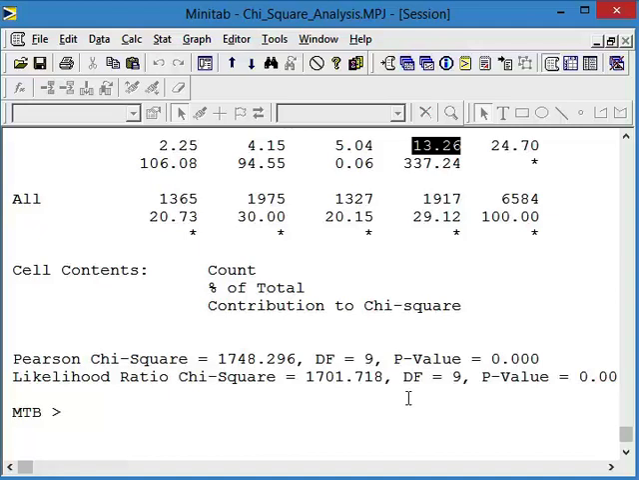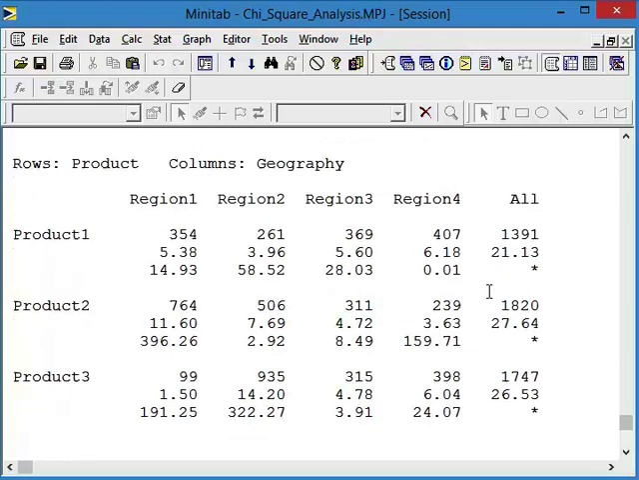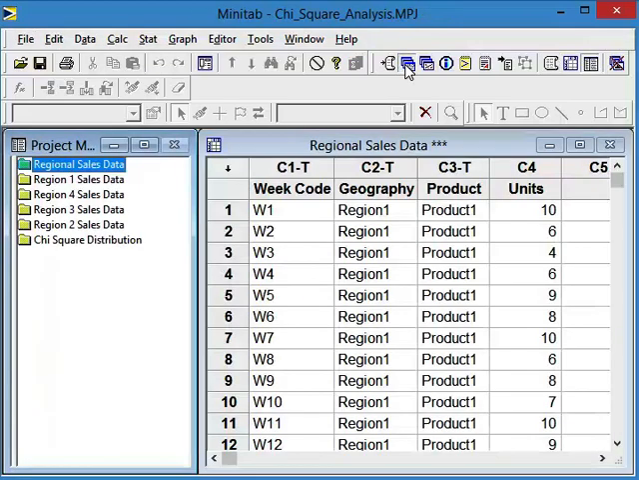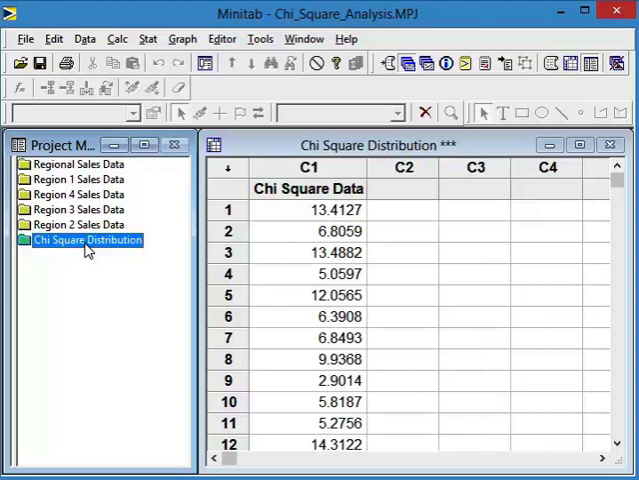Well, one of the things that's kind of hard to do with a chi-square is just to look at the table of numbers and go, oh, is this really different or is this not? So one of the things that really helps out is if we can take a look at the chi-square distribution itself. So I had previously generated chi-square data. I generated 100 data points for a chi-square distribution with 9 degrees of freedom.